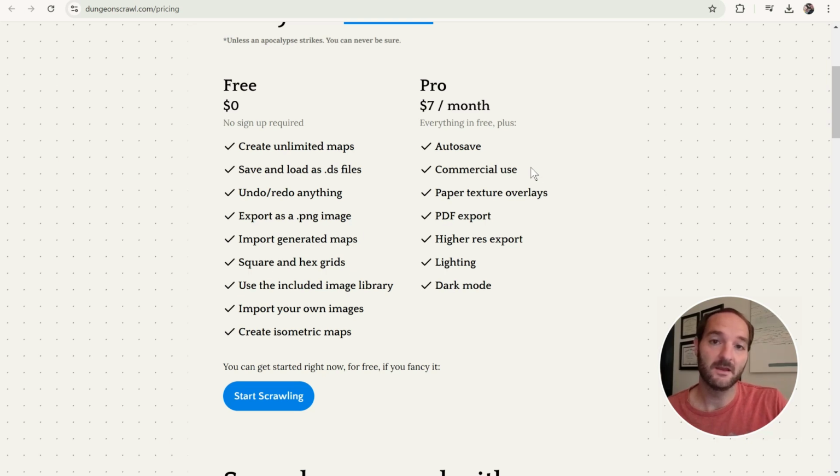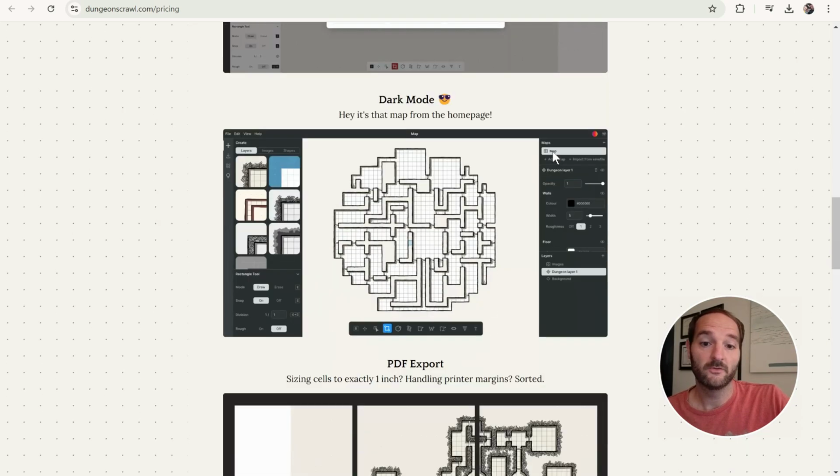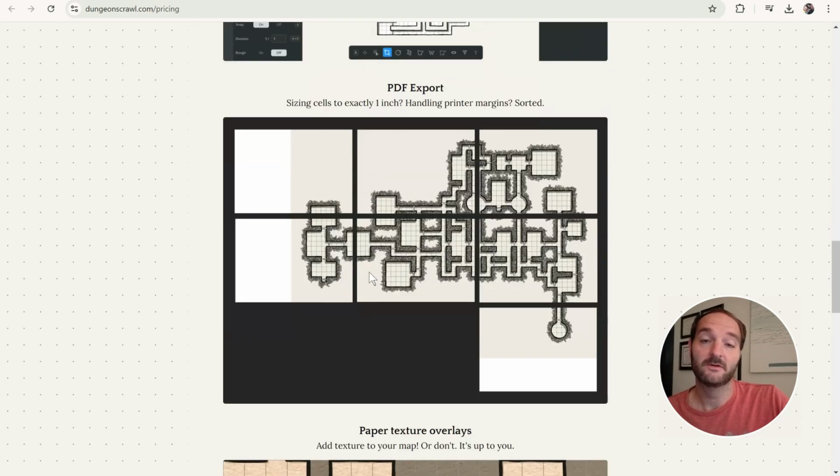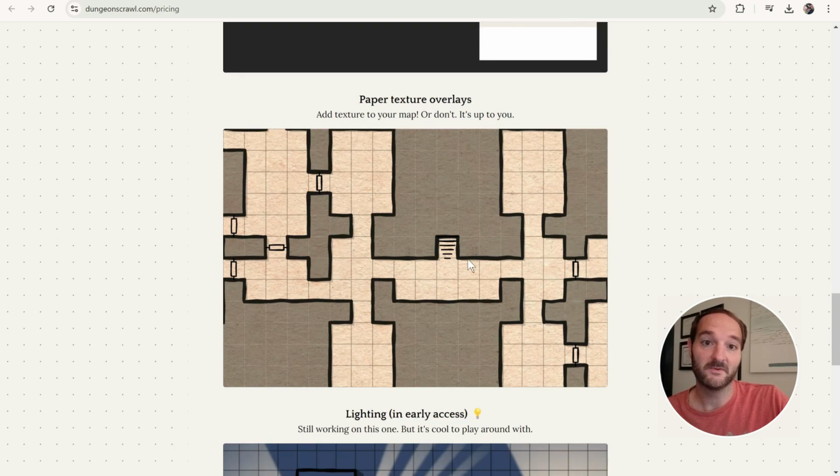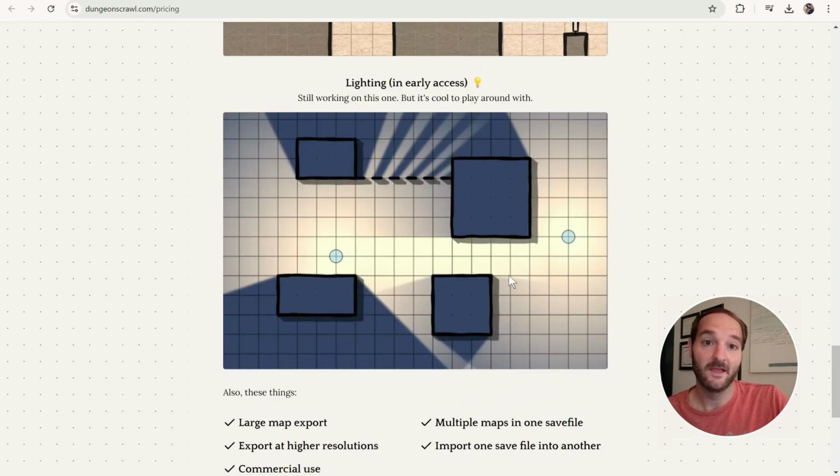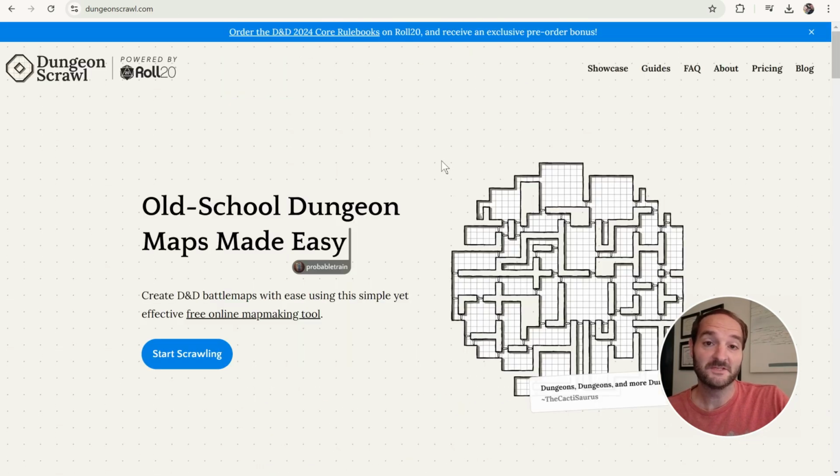There's a free tier and a pro tier. As usual, I would highly recommend starting with the free tier and seeing if that's enough for you. I think it would be enough for most DMs and creators. There are some features in the pro version that might appeal to you and might tip the scale in that direction, including autosave, dark mode, PDF export, paper texture overlays, and lighting. But enough with subscription tiers, let's get back to the scrolling homepage here.